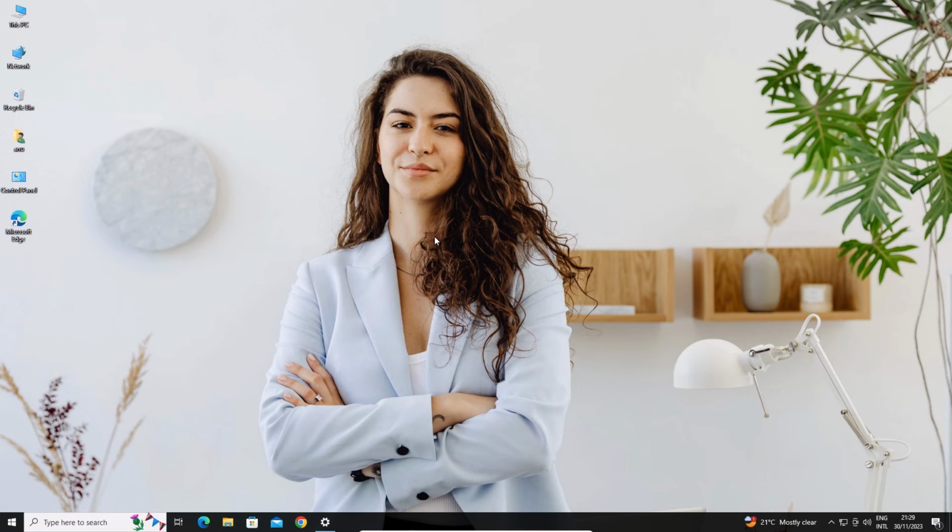So guys, this is the simplest way to change wallpaper in Windows 10 PC or laptop.